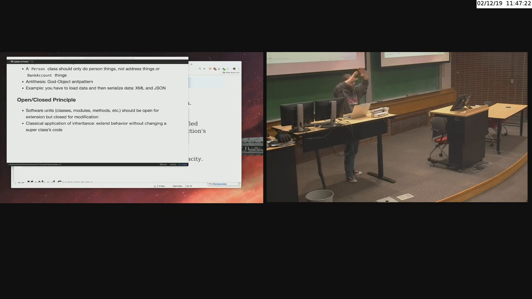So it should be open for extension because I do want to create new types of bank accounts, a money market account, a Christmas account, whatever. I want to extend the behavior. But I don't want to break the behavior up here higher in the hierarchy because it breaks everything else and breaks everything that uses it.